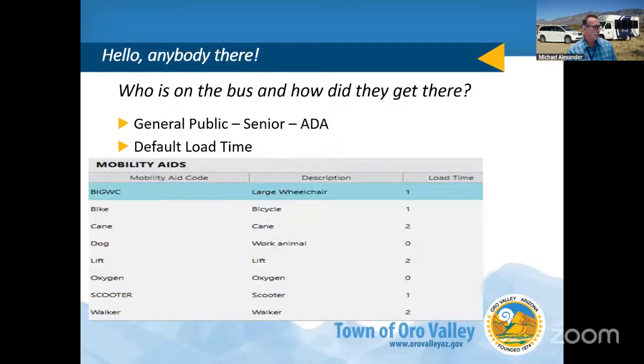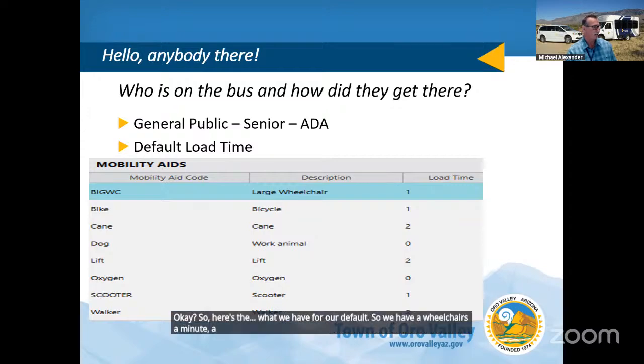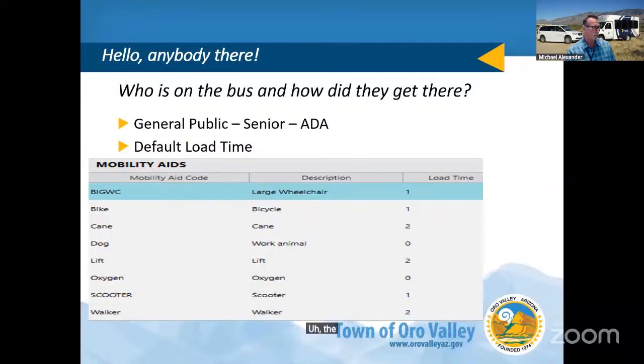Okay. So here's what we have for our default. A wheelchair is a minute, a bike, you add another minute. Someone using a cane is 2 minutes. The lift itself is 2 minutes. A scooter and a walker. So there are default load times for all these different things. If you put some of these together, say you have a lift and a scooter, there's 3 minutes just for that, plus the basic 2 minute load time. So it adds time to your schedule.